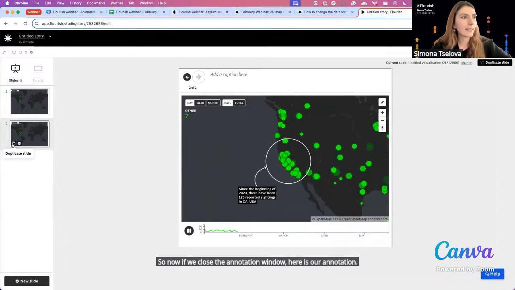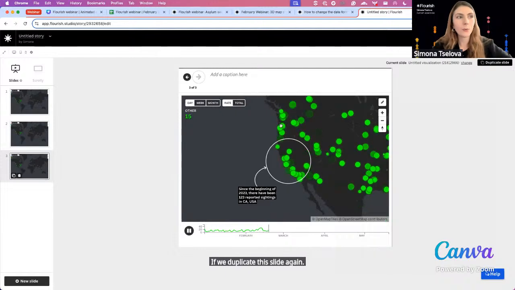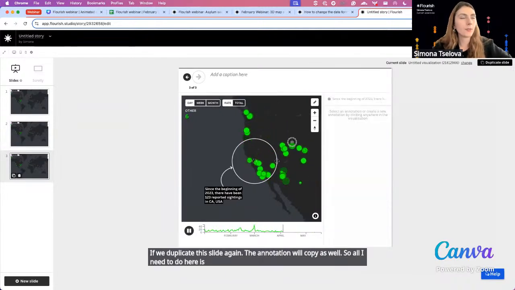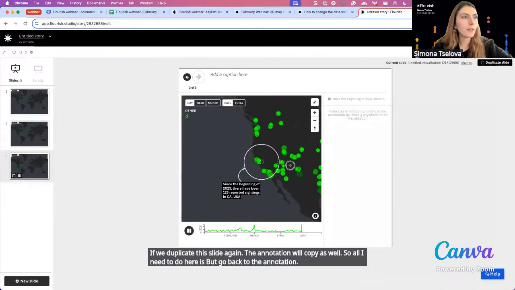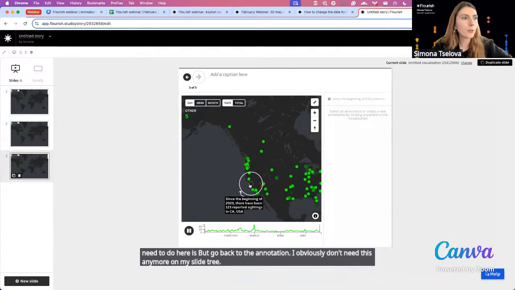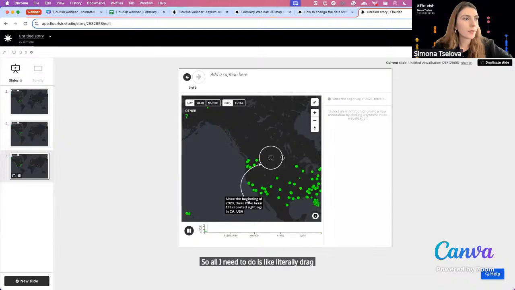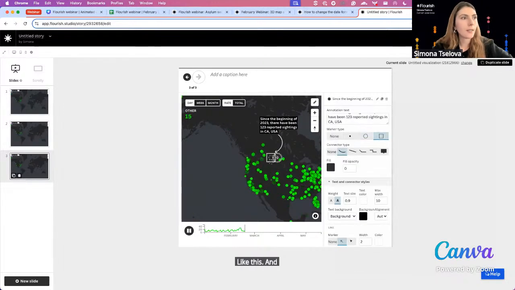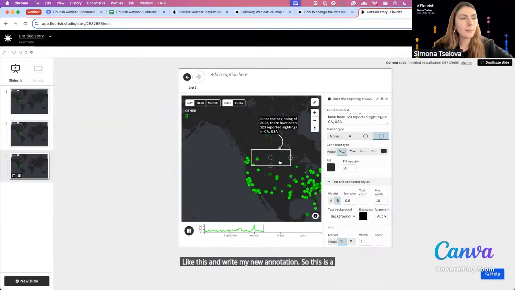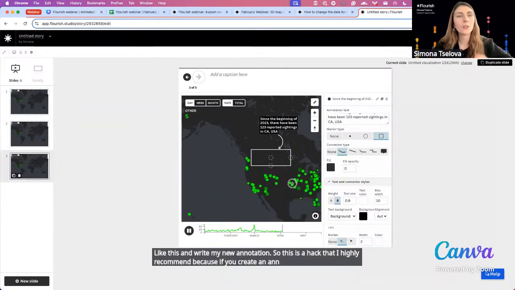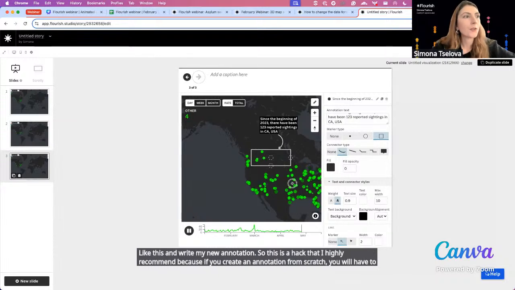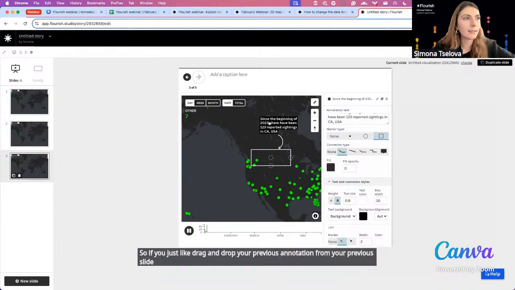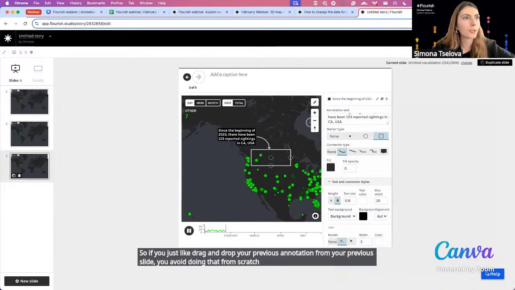If we duplicate the slide again, the annotation will copy as well. So all I need to do here is go back to the annotation. I obviously don't need this anymore on my slide tree. So all I need to do is literally drag it and drop it here, for example, like this, and write my new annotation. This is a hack that I highly recommend, because if you create an annotation from scratch, you will have to customize everything again. If you just drag and drop your annotation from your previous slide, you avoid doing that from scratch, and it saves a little bit more time.